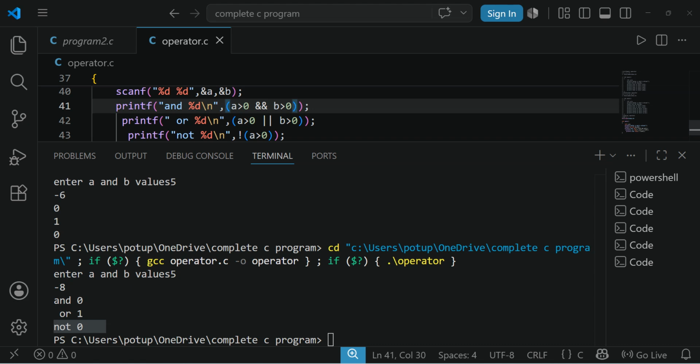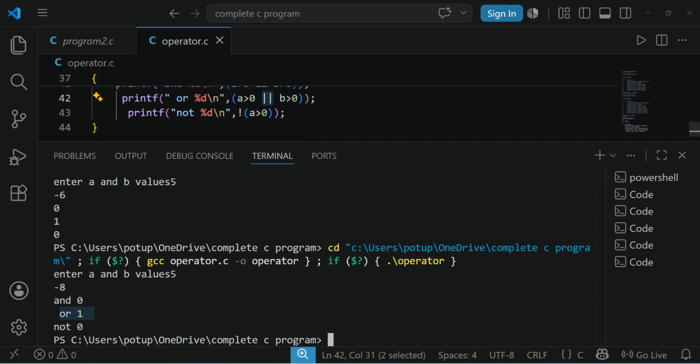The same condition I have written, but here with OR. A is greater than 0, it is true. B is greater than 0, it is false, as it is minus 8. Either one is true, so ultimately it will show as true. Now coming to NOT, A is greater than 0, it is true, so it should display 1. But here we have kept NOT. NOT means it will reverse. If it is true it will show false, and if it is false it will show true.